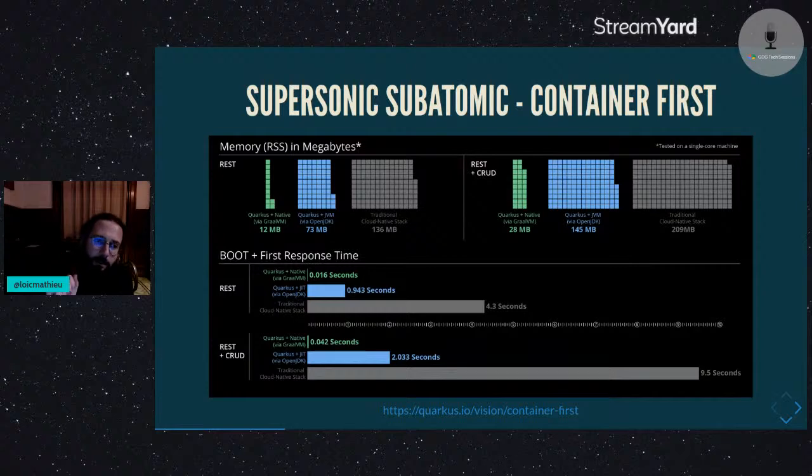If you take the part of the image in the upper right corner, you see a comparison of the resident set size of a traditional application. It's REST plus CRUD, create, read, update, delete. So it's just an application with a REST API and using JPA to access the database, for example. If you use a traditional cloud native stack, you usually have an application that uses 200 megabytes. With Quarkus, you can have a resident set size around 150 megabytes.